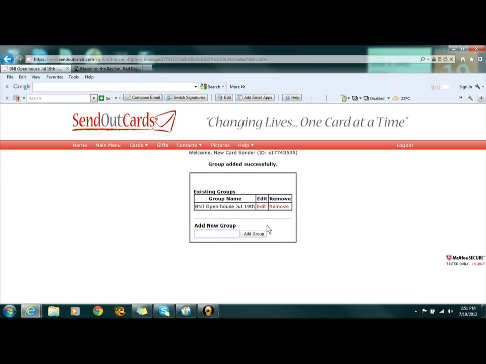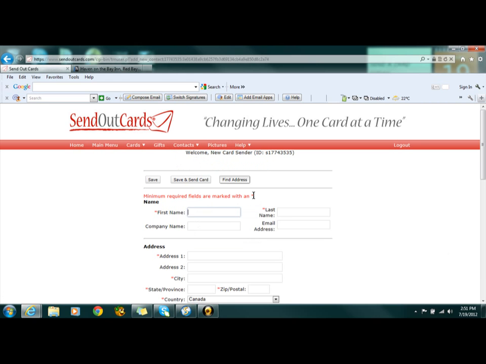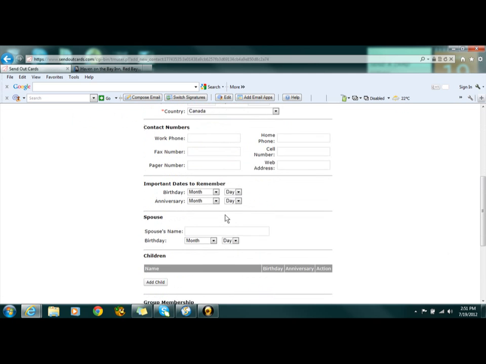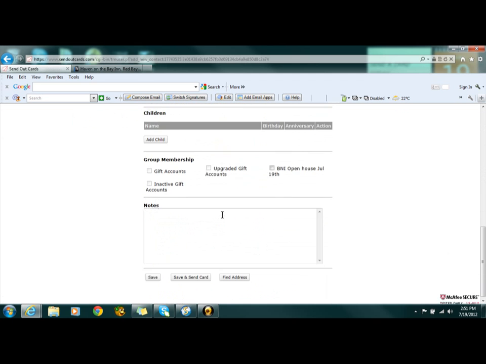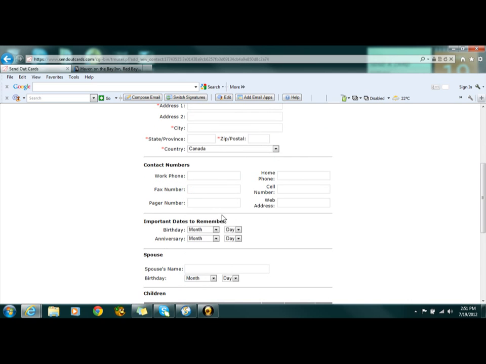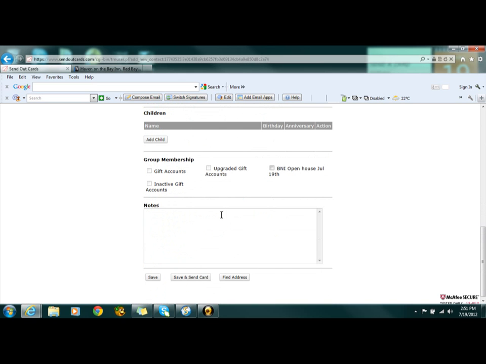So now once our group is created, which is as simple as just typing in the group name and adding the group, we'll go to the contacts tab and select add a new contact. Here's where we have all the information that we can most likely pull from the business card. If you scroll all the way to the bottom, it'll say group membership. So where are they? What group do they fall into? You would just simply select BNI Open House July 19th.